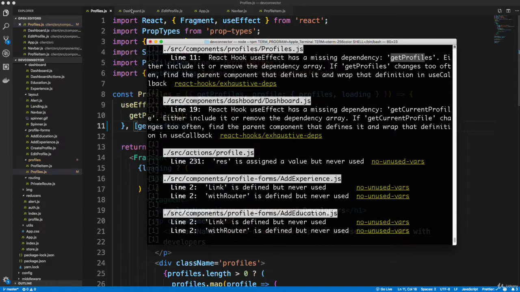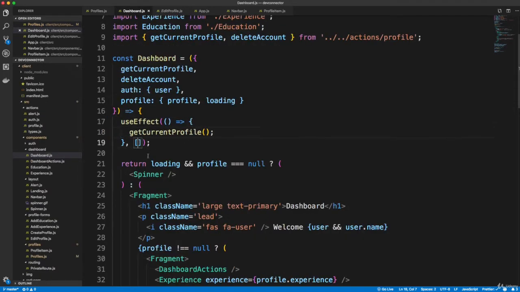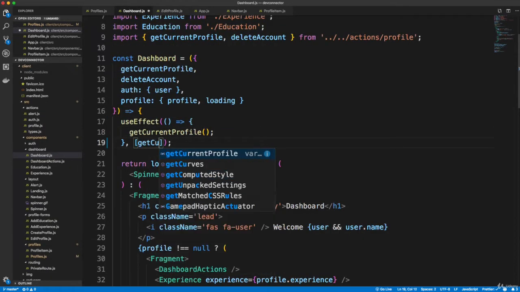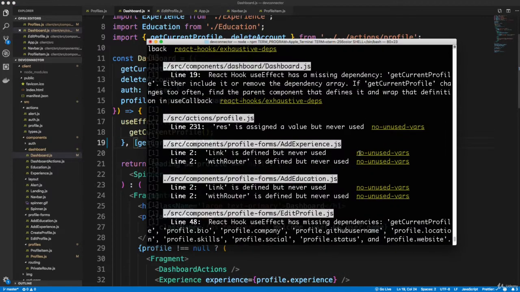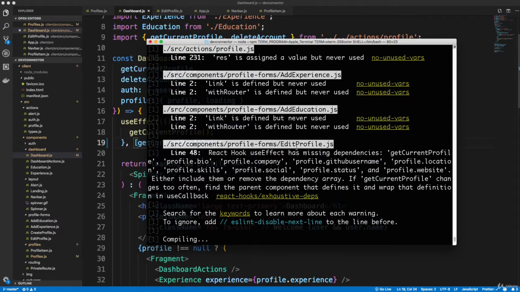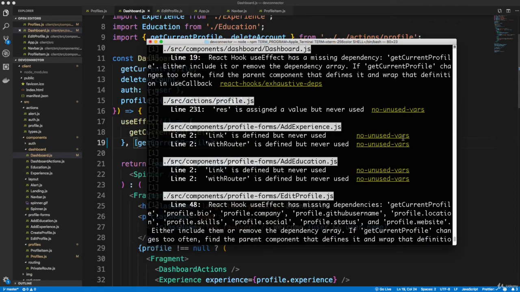dashboard.js, we need getCurrentProfile. So right here, getCurrentProfile. Let's do that. And then I'll address these in a minute, but edit profile, we have getCurrentProfile as well.